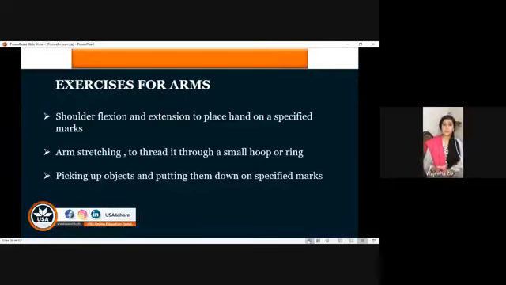Start with the basic patterns of the shoulder region: flexion, extension, adduction, abduction, internal rotation, and external rotation. Start with the simple pattern. You can dictate to the patient with your hand, or you can also add some marks on the wall. Then go for the elbow movement: elbow flexion and elbow extension, and then the wrist movements. When the patient is able to perform these movements, then move towards the more precise.